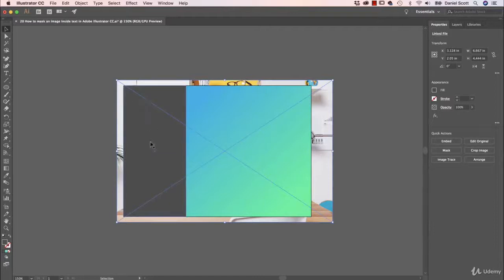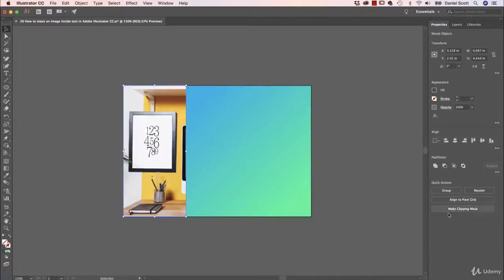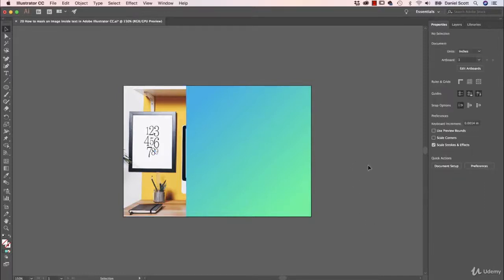Now I need to select both of these. So I'm going to click the gray rectangle, hold shift, grab my image. So they're both selected. Now over here, we've got one that says Make Clipping Mask. Awesome, huh? Okay, so it doesn't really matter what the shape is.